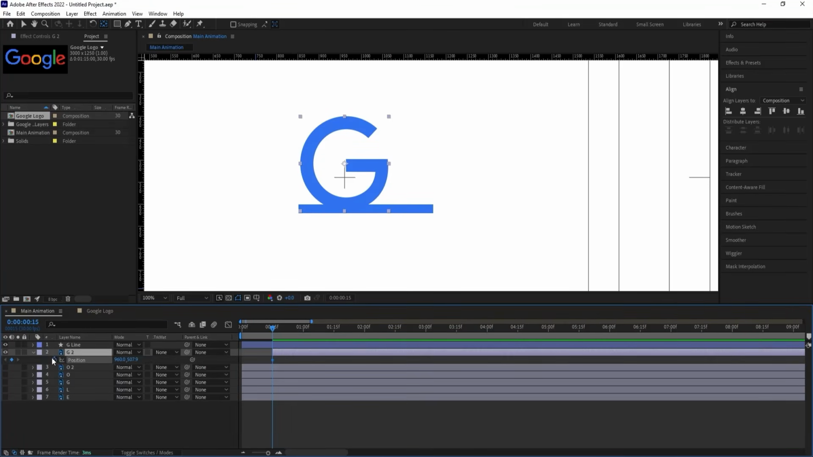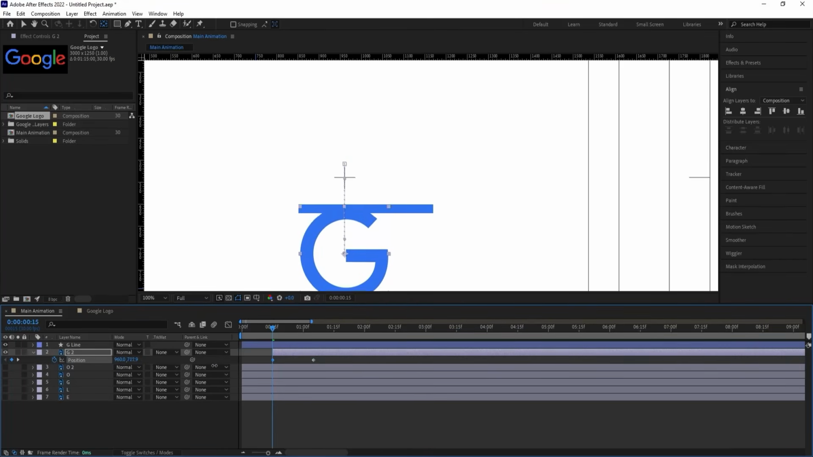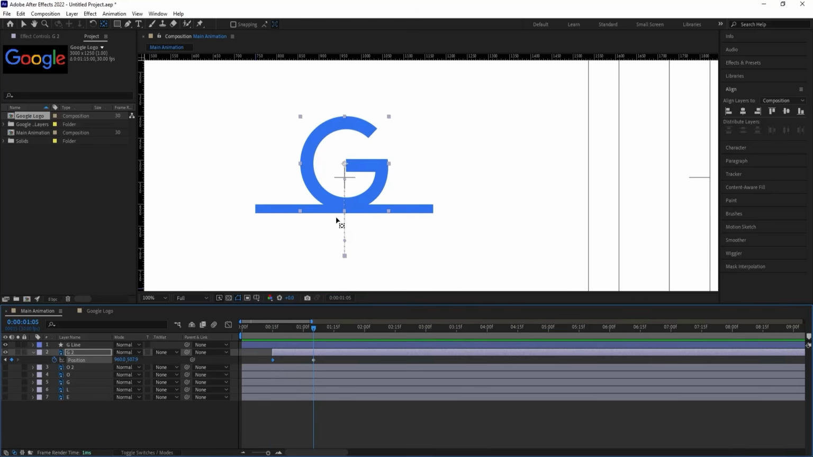Press P for position to create one keyframe. Go a few frames forward to create another keyframe. At the start I'm going to bring this downwards. Now we need one mask over here.